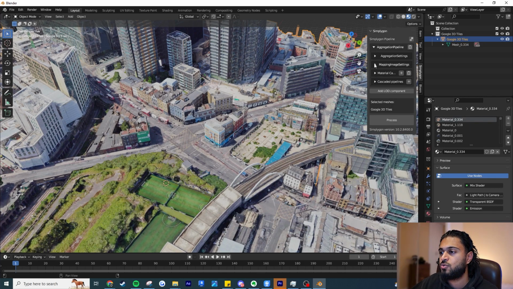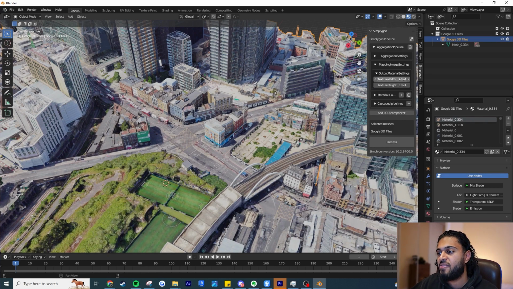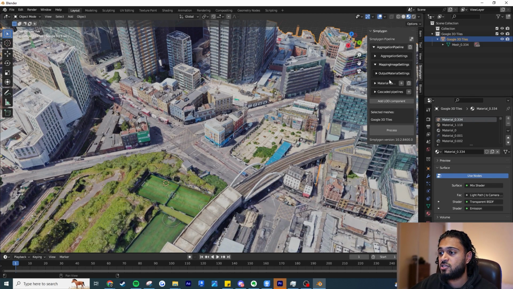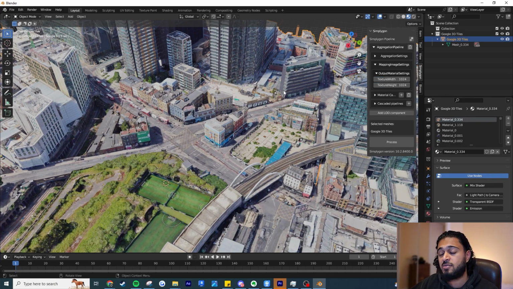Now you want to go to mapping image settings, and then output material settings, and this texture width and height is very, very dependent on your scene. If you do an enormous city, you are going to have to make this texture something like 10,000 or maybe 15,000, right? You have to make them the same value. And the reason for this is something I'm going to show you right now.